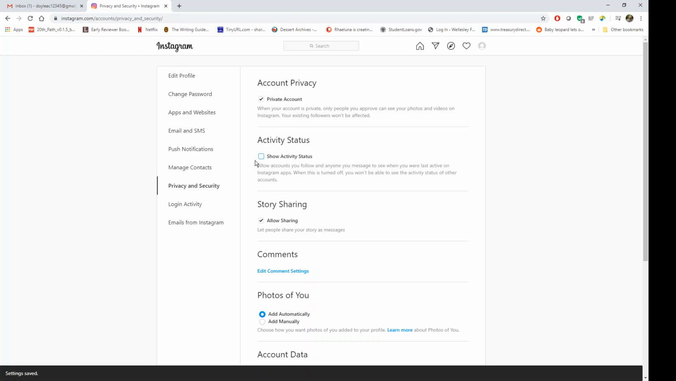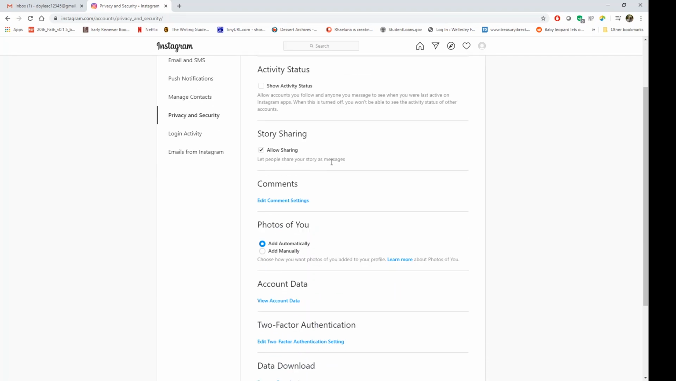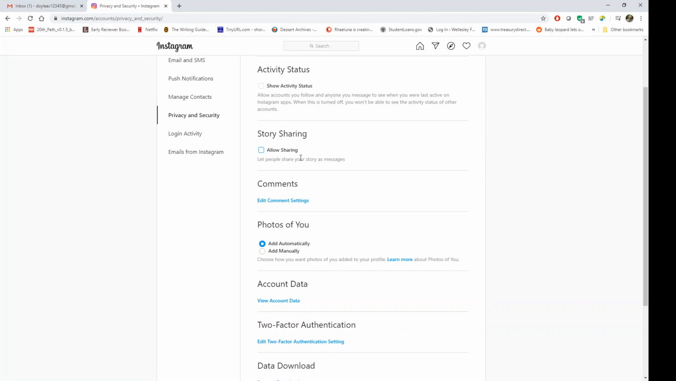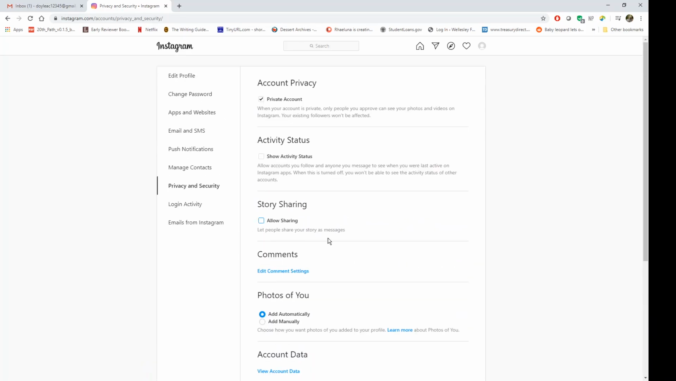Show activity status. This will allow accounts you follow and anyone who messages you or anyone you message to see when you were last online on Instagram. It works both ways. If you turn it off, you don't get to see other people's activity, but that's not something people generally care too much about. Allow sharing. They can read your story, which we'll get to in just a moment, as a message, so they get to send something that you post to someone else. All of the rest is up to you.